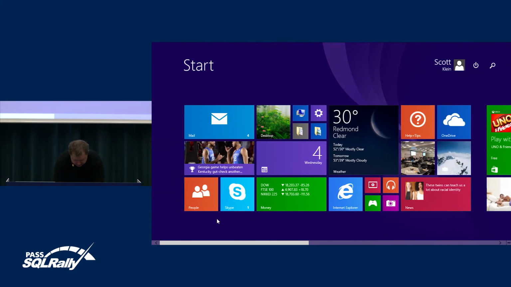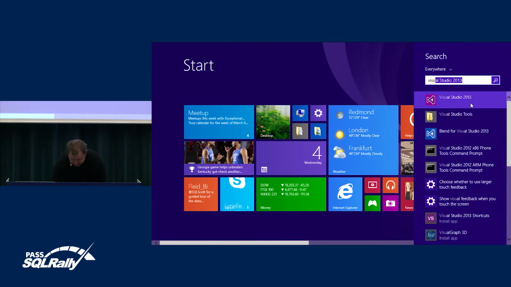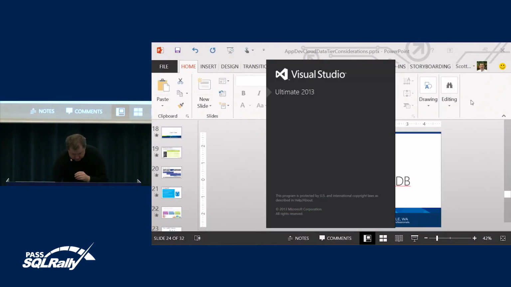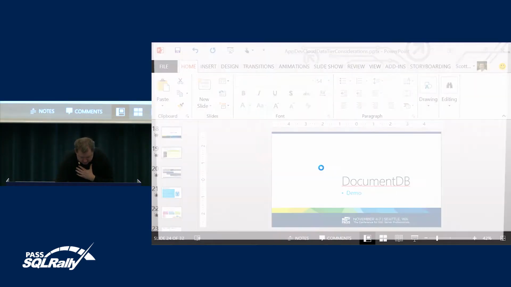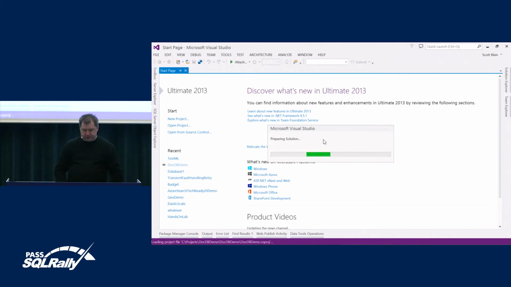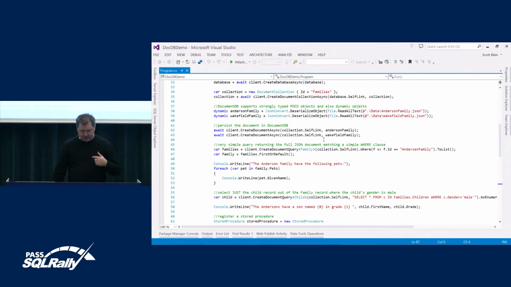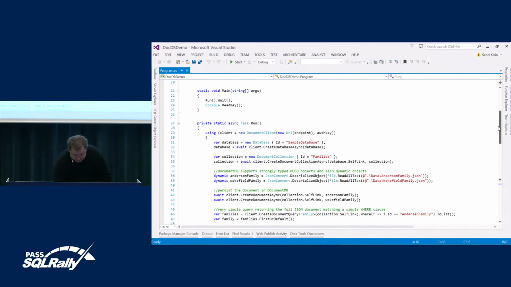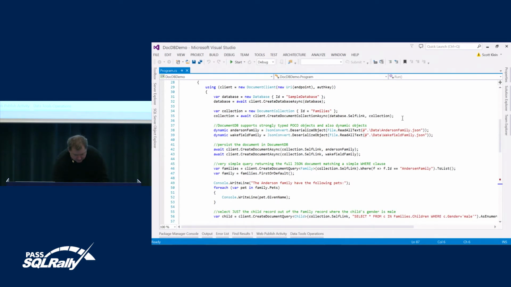Okay, so I need to fire up Visual Studio. Most people saw this in my pre-con the other day. So I have the DocumentDB project, and let me just show you the code. It is very simple. We'll walk through a very simple example. This is how easy it is, right? I've got a very simple environment. Let me see if I can increase this code a little bit.